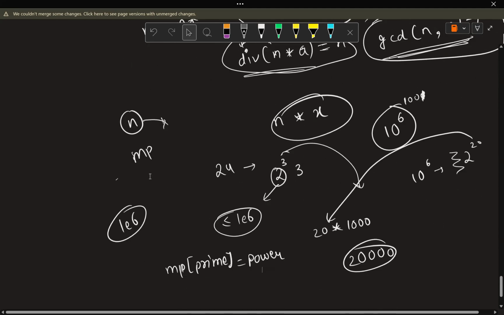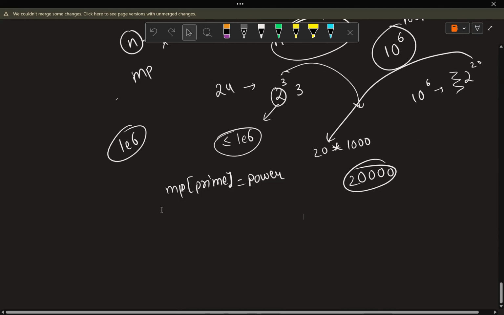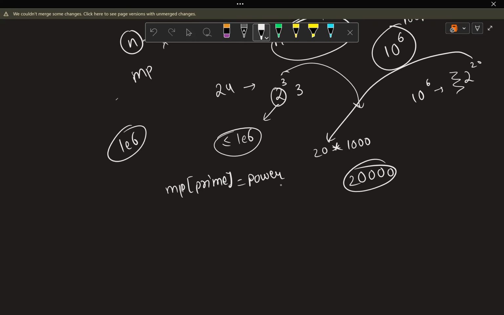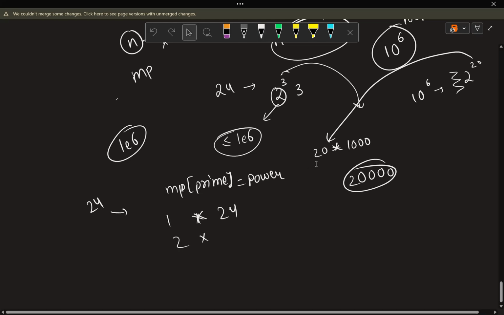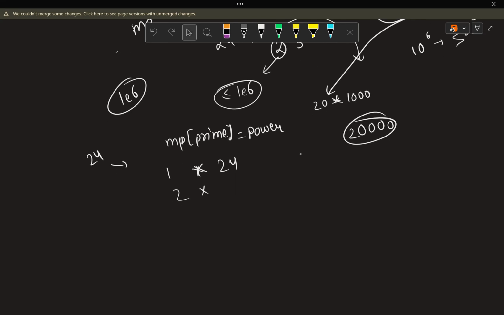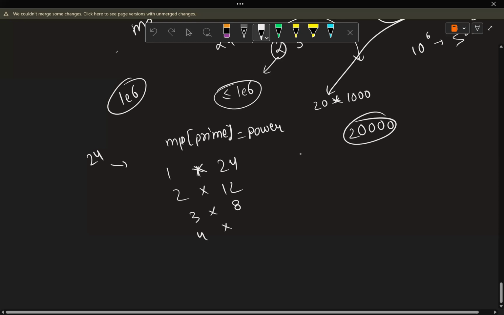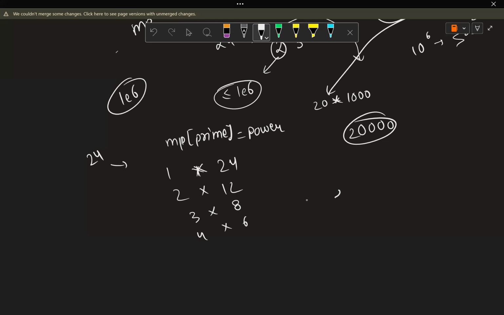Now, can this help you to find the number of divisors? If you talk about 24, how many divisors does it have? It's like 1 into 24, 2 into 12, 3 into 8, 4 into 6, and that's all. Now, this is nothing but this. It has 8 divisors.